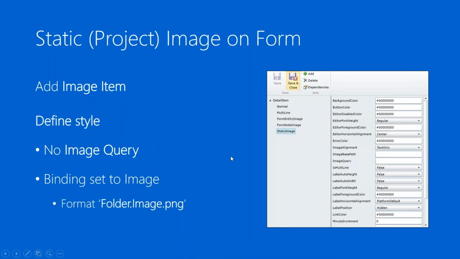Once you create such a style which doesn't have the image query, all you have to do is go to the item, and there is the binding of this item in Woodford, and there you just provide this type of text, meaning you will select the folder in the images section in the mobile project, and the name of the image.png. This is what you have to put in as the binding, and then it will work. I will show you all of this in a demonstration.